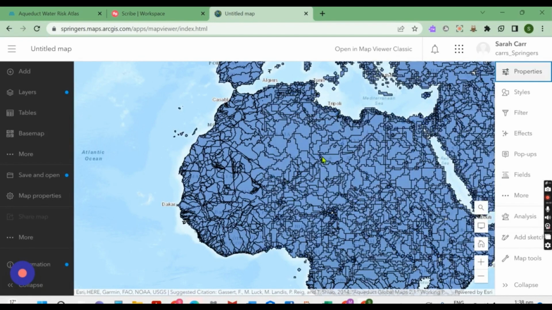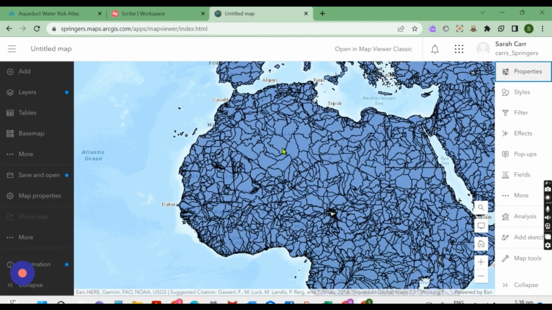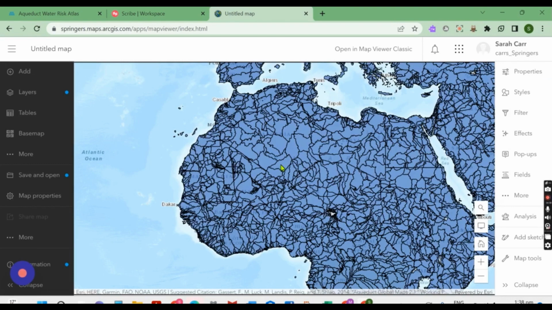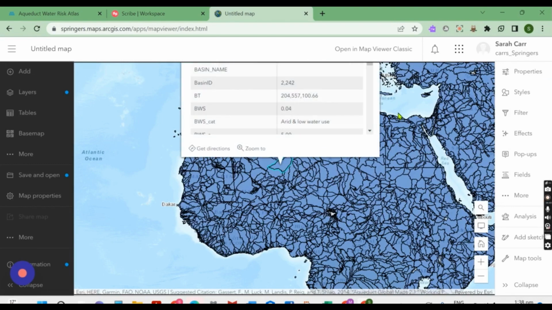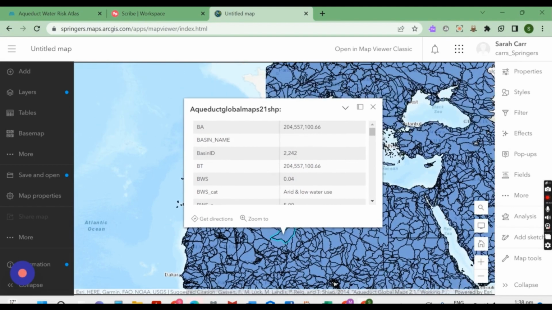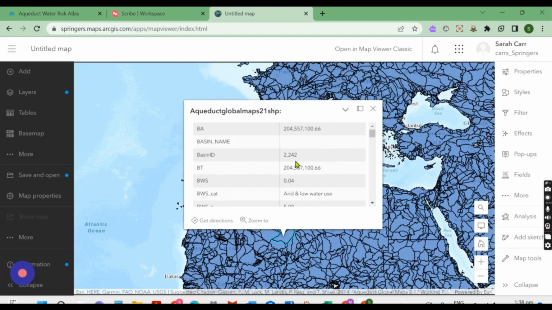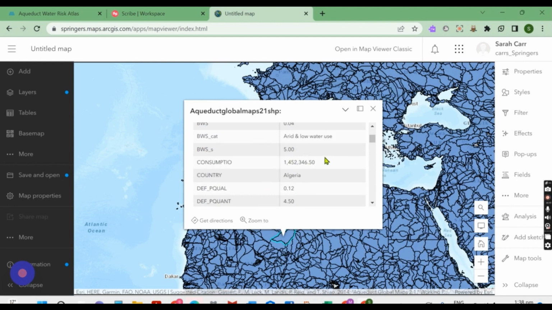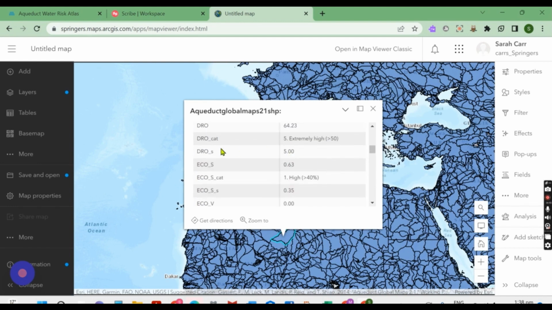Each of these shapes, I believe, is a catchment area or a basin, and if you click on any of them, we've got these pop-ups that tell you all of that information that was in the documentation that we saw earlier. Some of the basins don't have names, like this one. How much is consumed. These abbreviations are explained in that documentation.